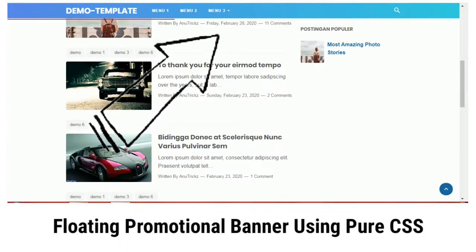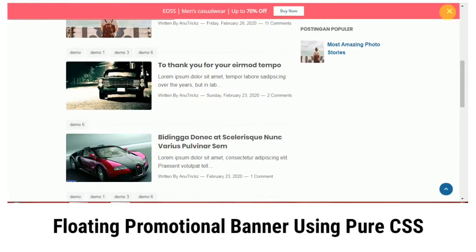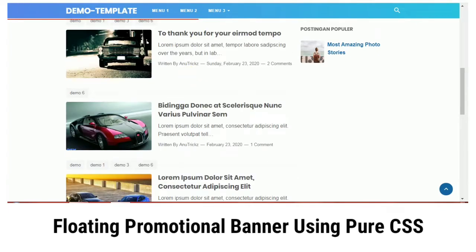Sometimes you have important information on your website that you want to keep in constant view of your site visitors, even when they scroll down the page. So here is the method you can make this floating banner easily.